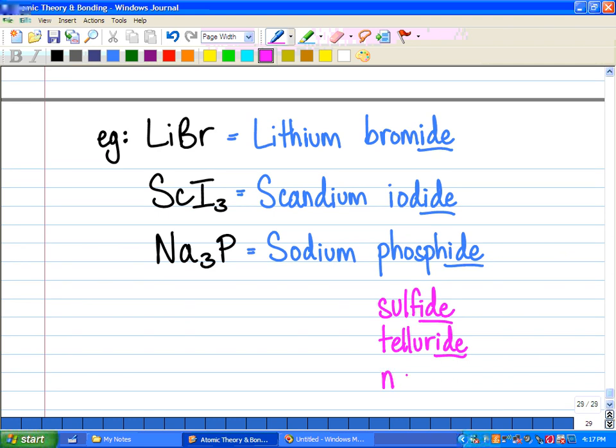Nitrogen becomes nitride. And like I say, you'll get used to these names just by doing a bunch of practice.